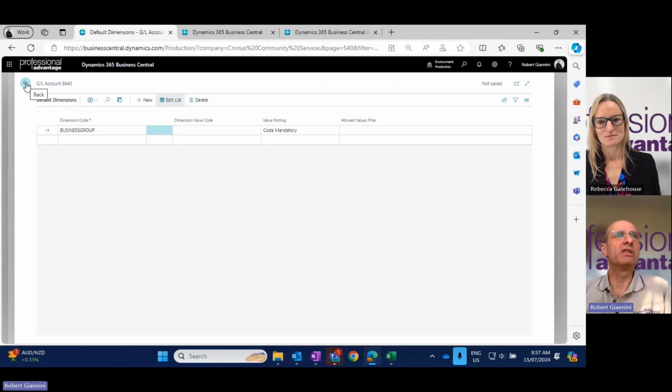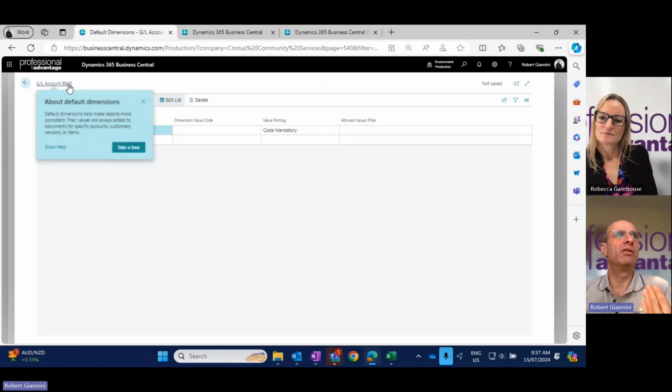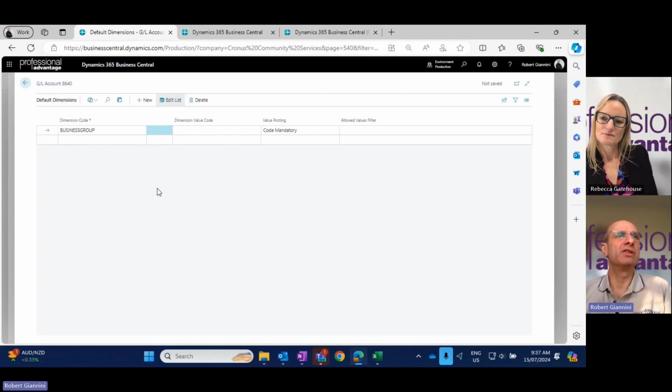And what's really nice about this is that different GL accounts can have different dimensions mandatory. So you may invoke the business group and the grant as mandatory on this GL account, but then on a different GL account, you have a totally different set of dimensions that are mandatory, depending on the nature of the expense that that account is capturing.